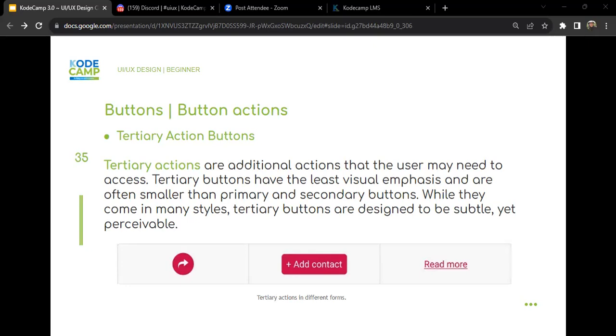It comes in different styles, as you can see here. The first one is with an icon. The second one is with an icon and a text. The third one is just a text. But these are all examples of tertiary actions in different formats. So take note of all three types of action buttons. Okay, or you can say button actions.